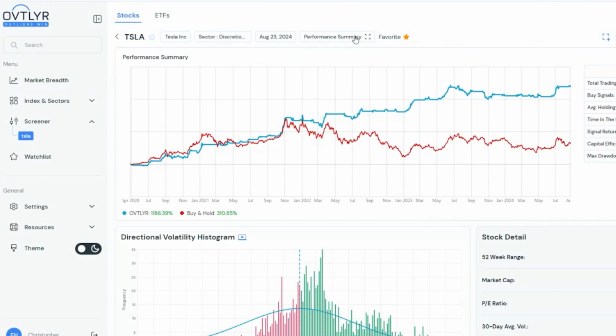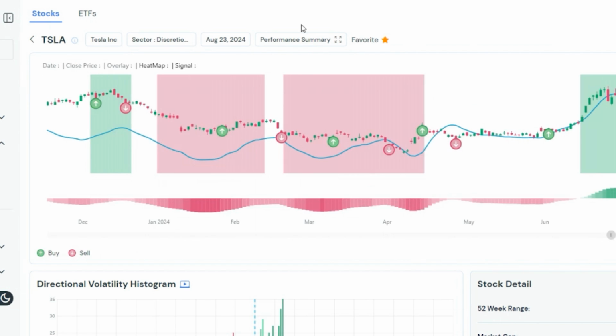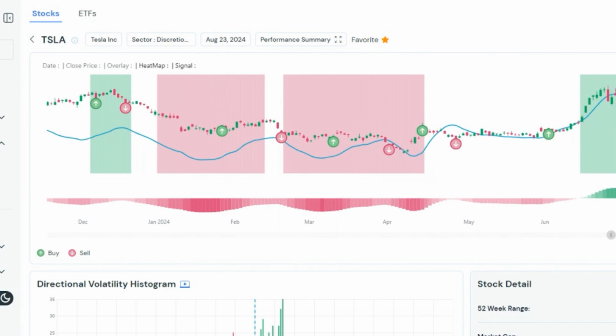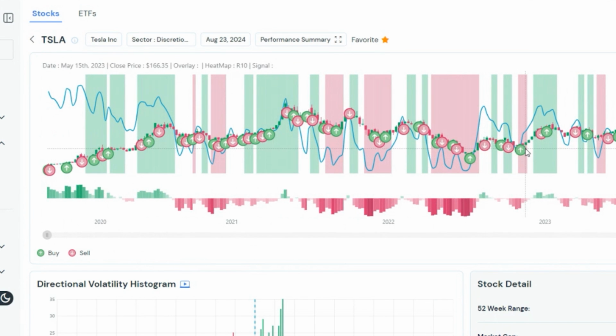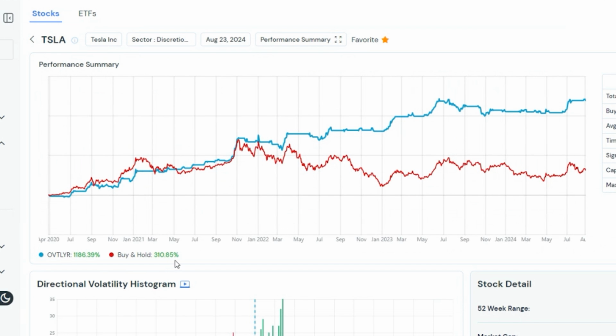Now, looking at the performance summary, we can see incredible results with Outlier. One of the really cool things about this is that it's a one-click backtest. Anytime you're on any stock, you can just hit performance summary, boom, instant backtest. And you can see for Tesla, Outlier has a 1186% as of the time of this recording versus buy and hold 310.85%. That is measuring all the buy signals and all the sell signals as if you were buying the stock with every green buy signal and selling and going to cash on every sell signal, but no shorting is included in this calculation here.